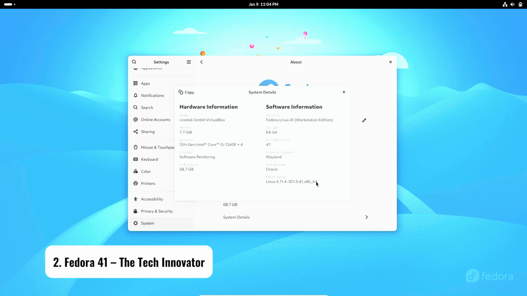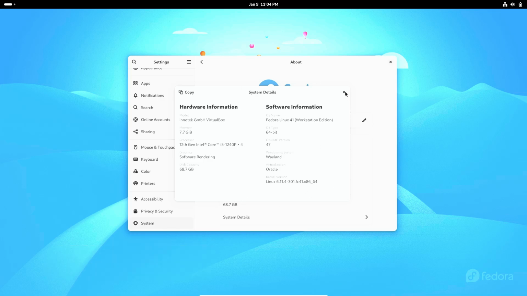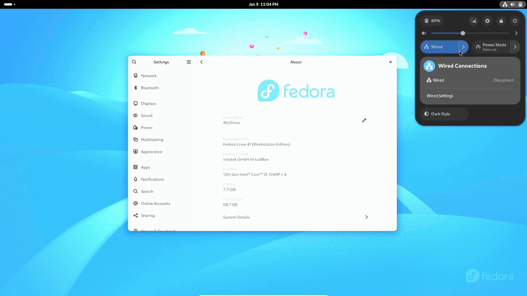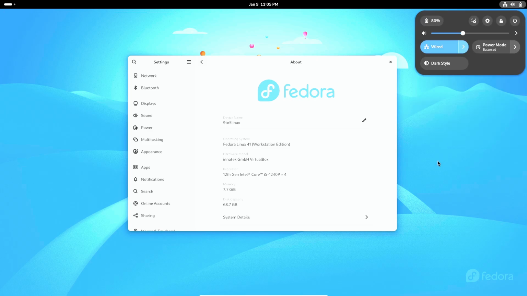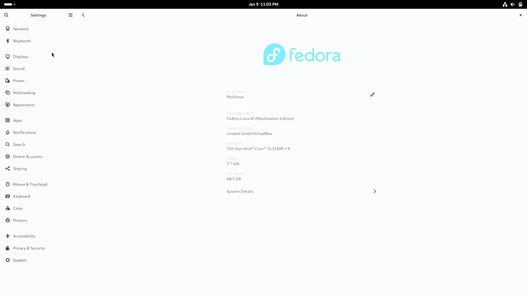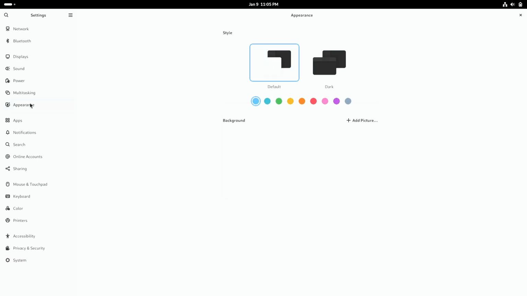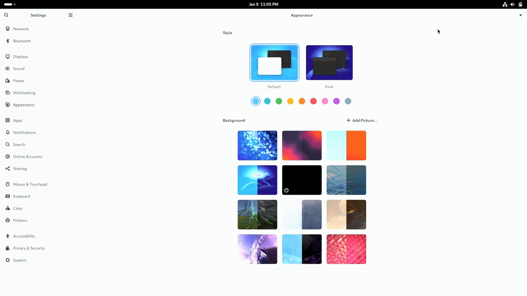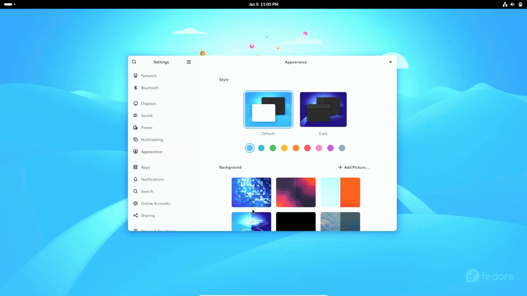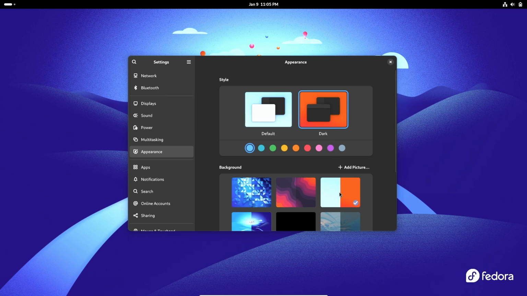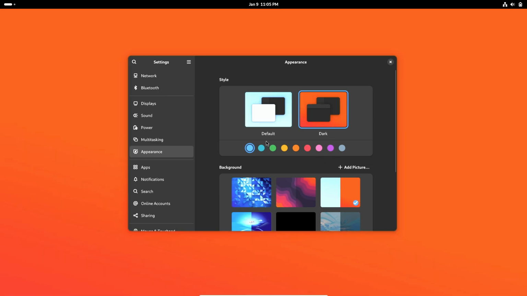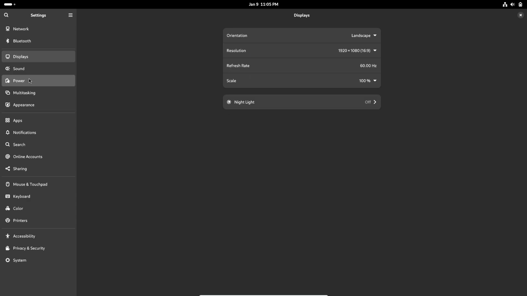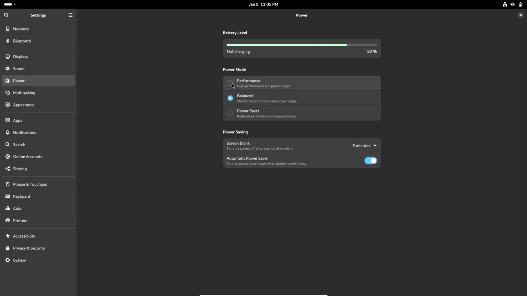Number 2. Fedora 41, the tech innovator. Next up is Fedora 41, a distro that keeps pushing the boundaries of Linux innovation. Known for adopting the latest tech early, Fedora 41 is powered by Linux kernel 6.11 and features GNOME 47 with a plethora of enhancements. For 2025, Fedora introduces Btrfs compression enabled by default, making file storage faster and more efficient.